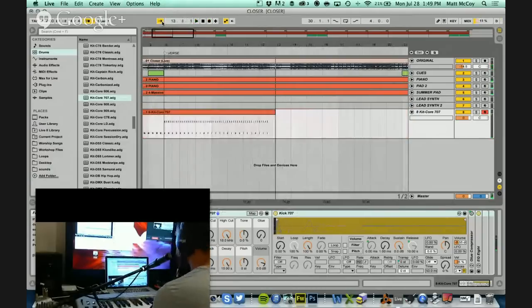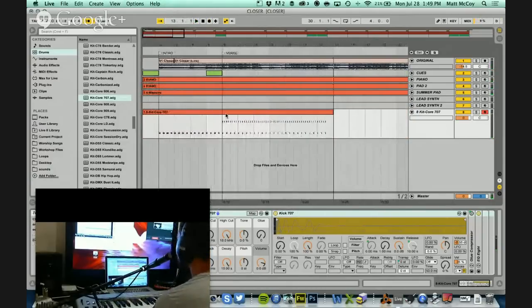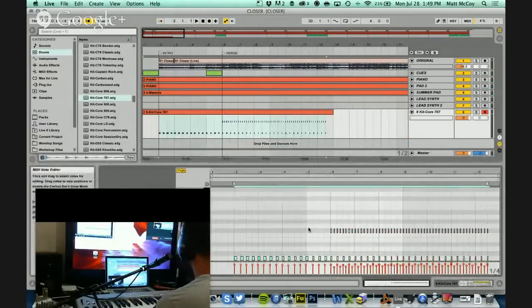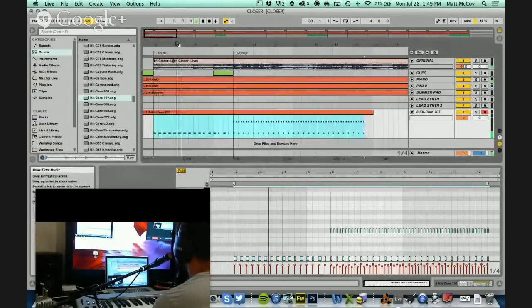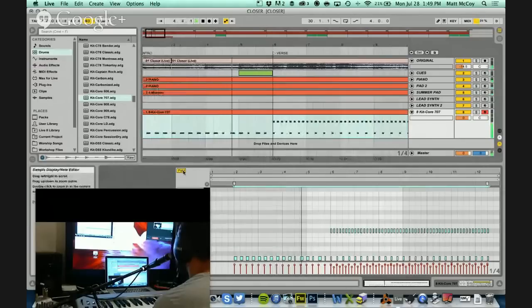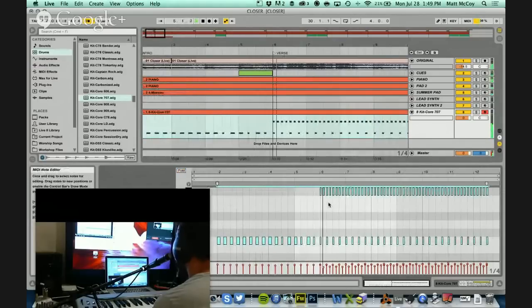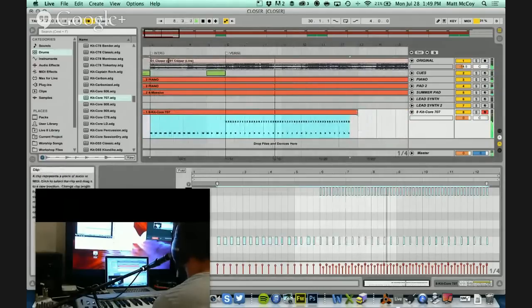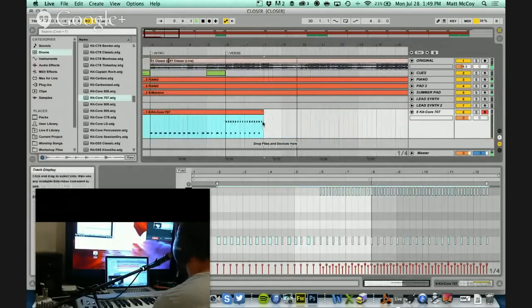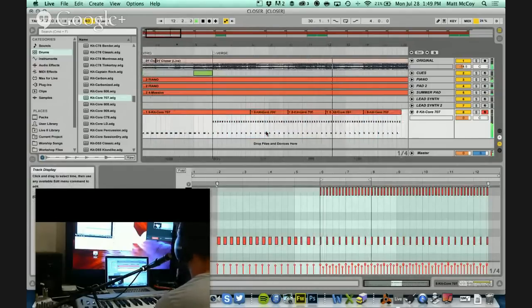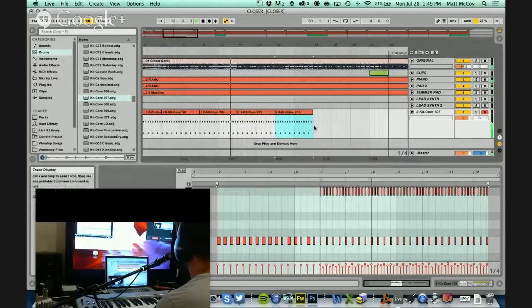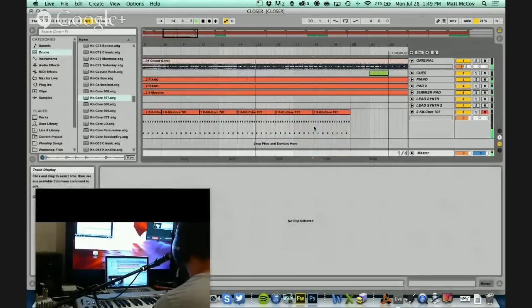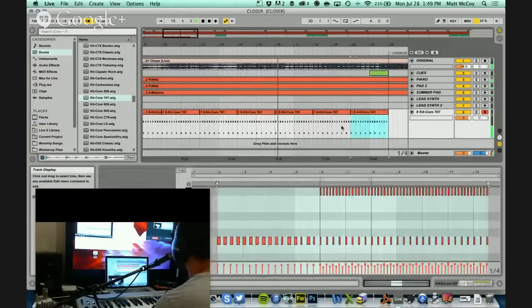All right, so that is like exhausting, doing that over and over. So what I'm going to do is I'm just going to highlight it, quantize it, and I'm going to copy and paste what I want. So we got my kick on there. So we're just going to copy and paste this section. My fingers would have fallen off if I kept going on that one.